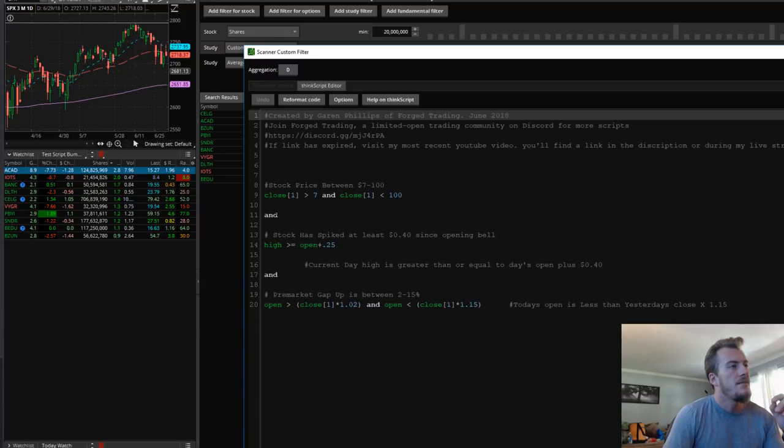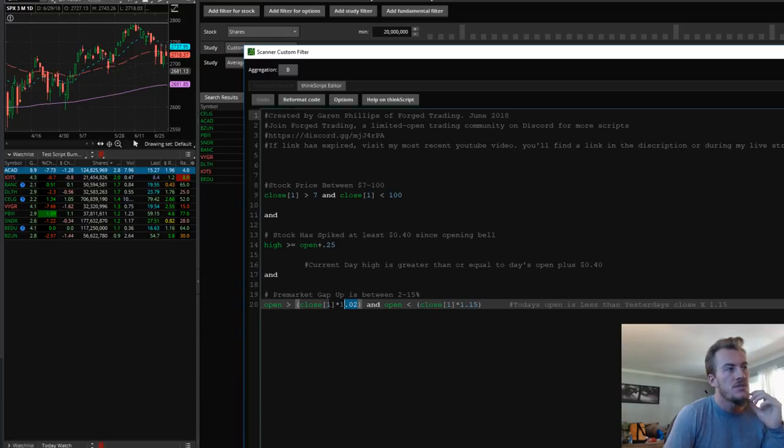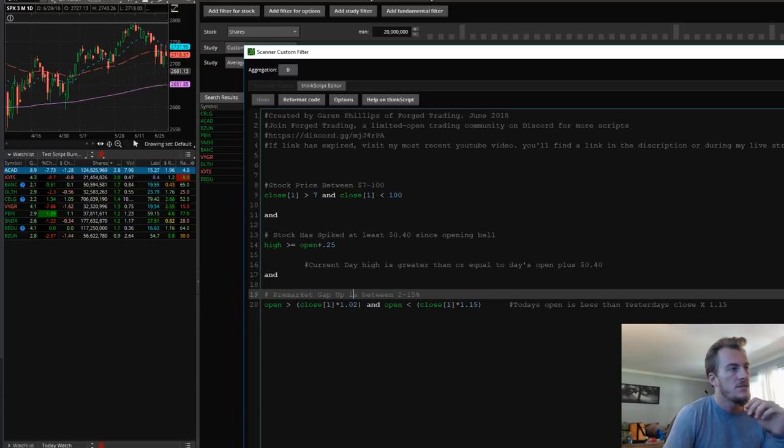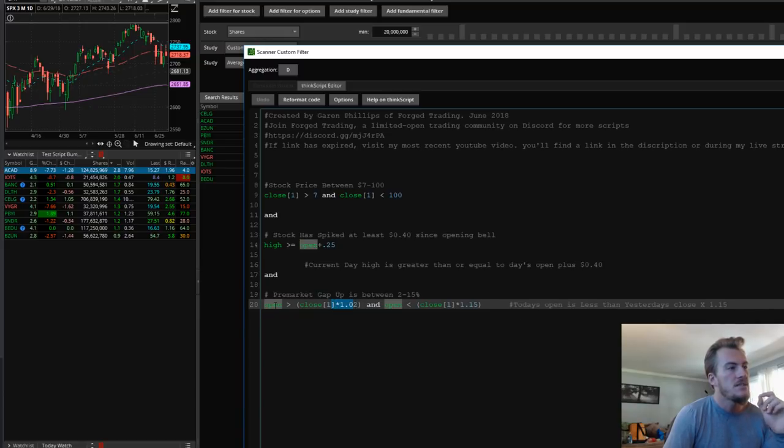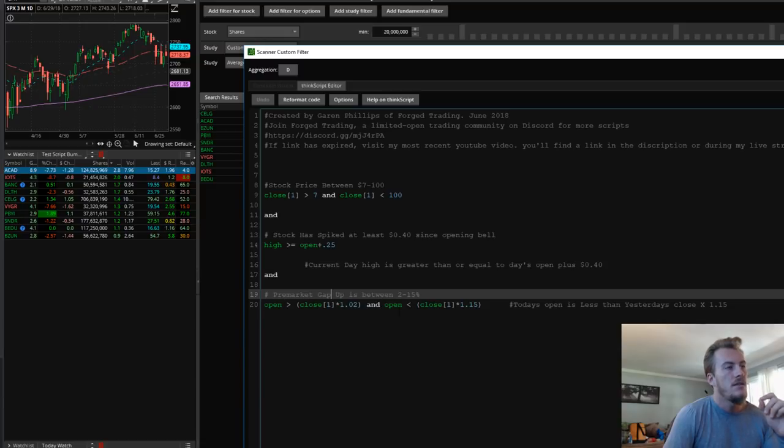So the high is at least moved 25 cents for the day, and the open is greater than the close of one day times 1.02. This right here is basically 2%. This is a 2% gap up. So it's saying the open has at least gapped up 2% from the close of yesterday, and the open is less than the close of one day ago times 1.15. So this is basically a range.